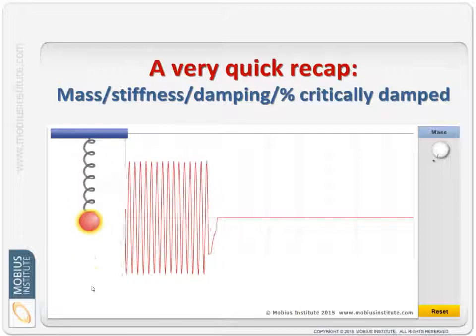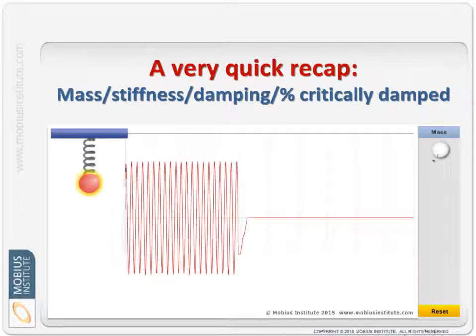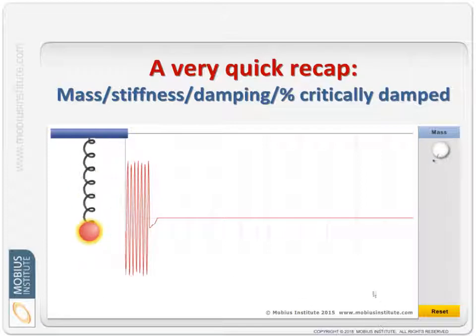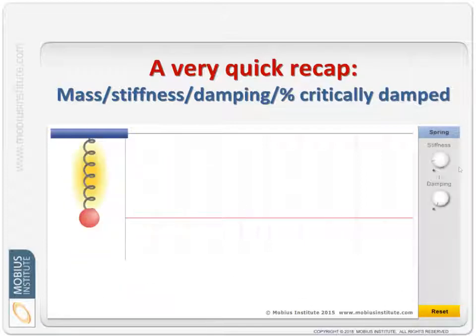The number one thing is we know if there's no damping, we can add a spring mass system, and it'll just bounce and bounce and bounce. We can adjust the stiffness to get the natural frequency that we want. We've bumped that up a bit higher, and we can add some damping to have the desired effect.